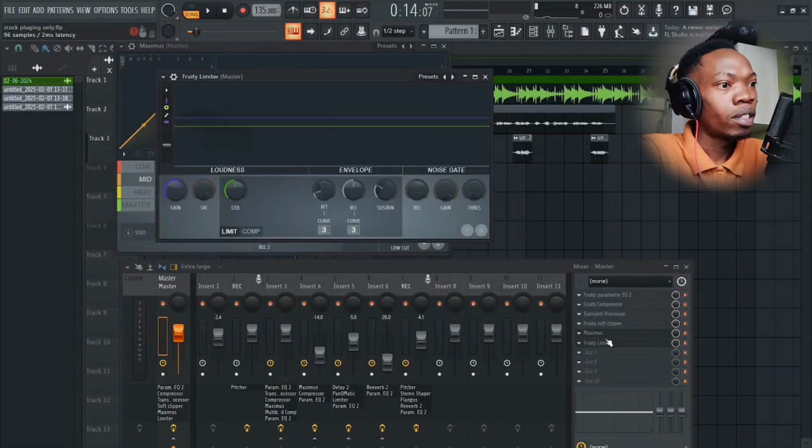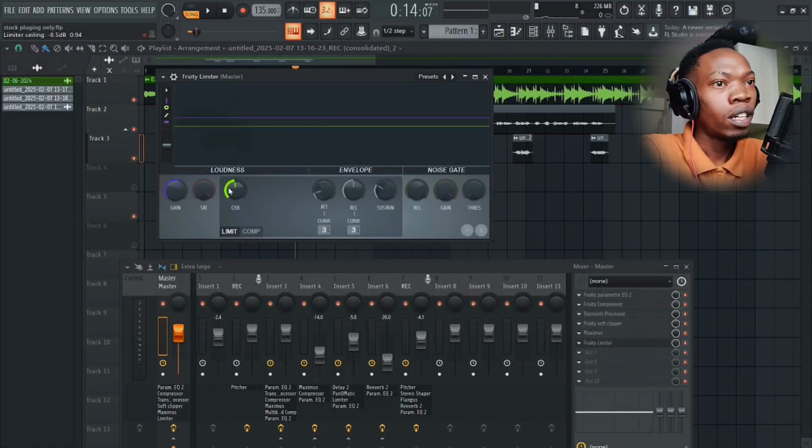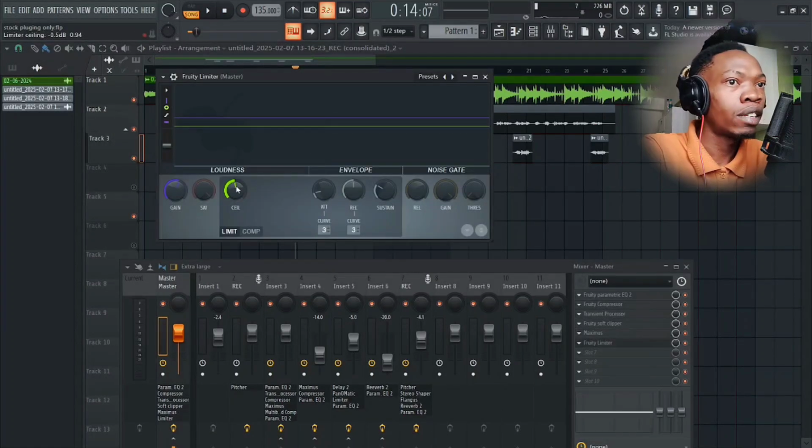So after Maximus, I have now the limiter. The ceiling is set to negative 0.5 dB, and then the gain is about 2.5.